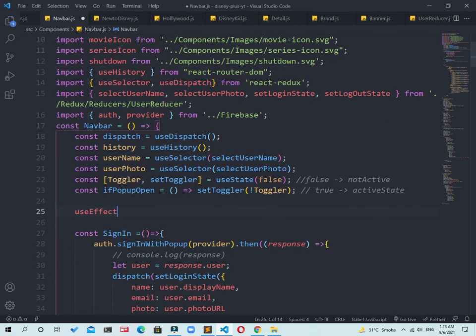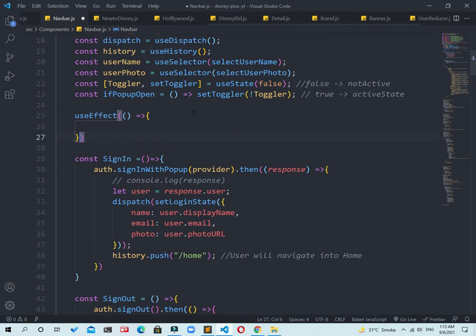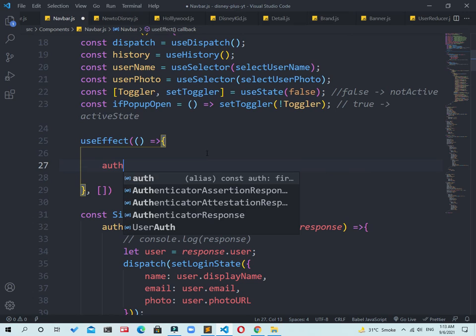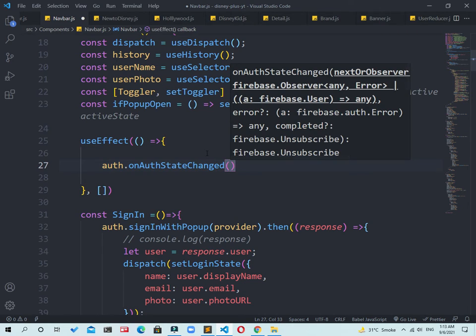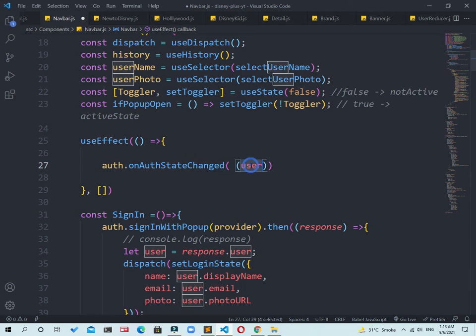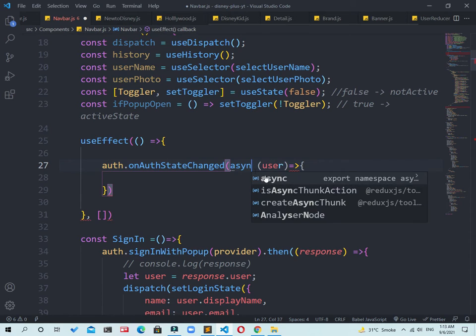On state change, I just write right there at the top, useEffect. Maybe it's imported. Yes, it's imported at the top. It's again a fat arrow function with a dependency array. Great. In there, what I am going to say, auth dot onAuthStateChanged. Which state? When the user logged in, so the user is here. Then it's a fat arrow function, and I am going to make this function async.